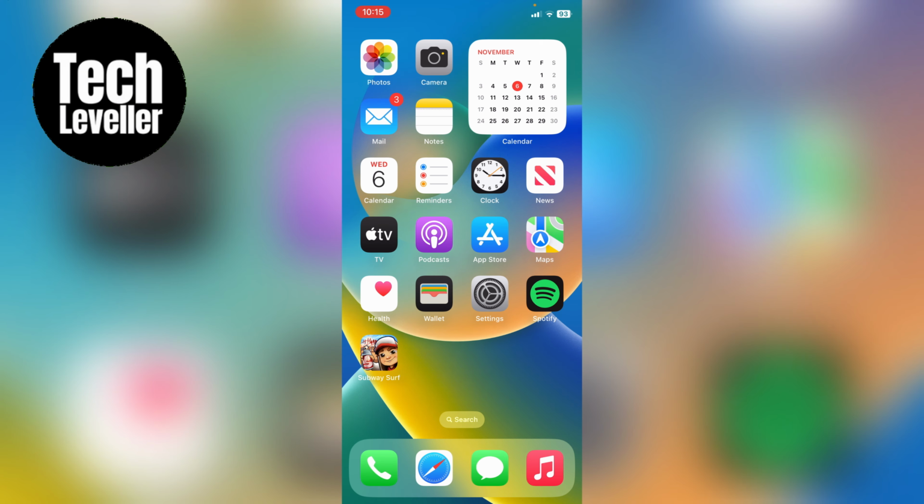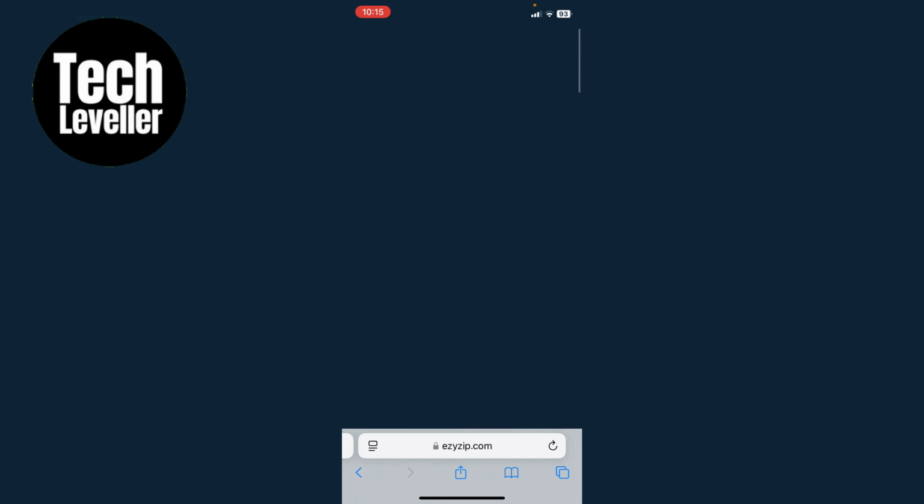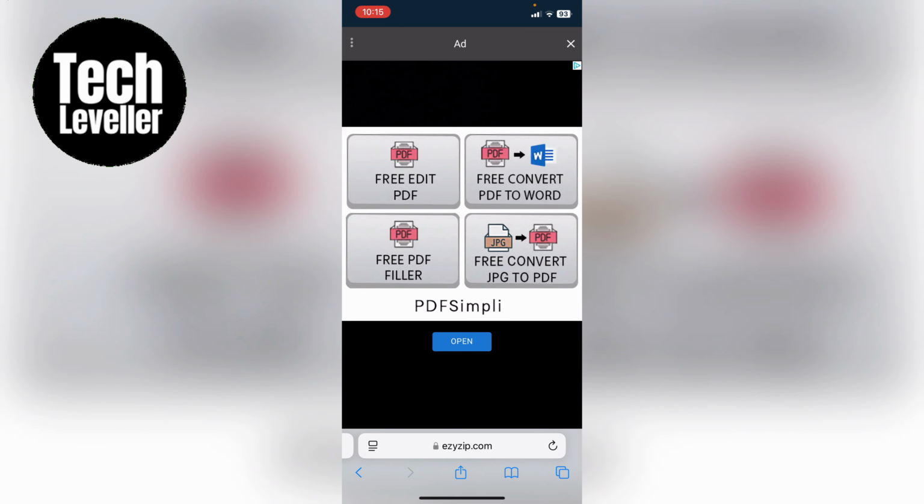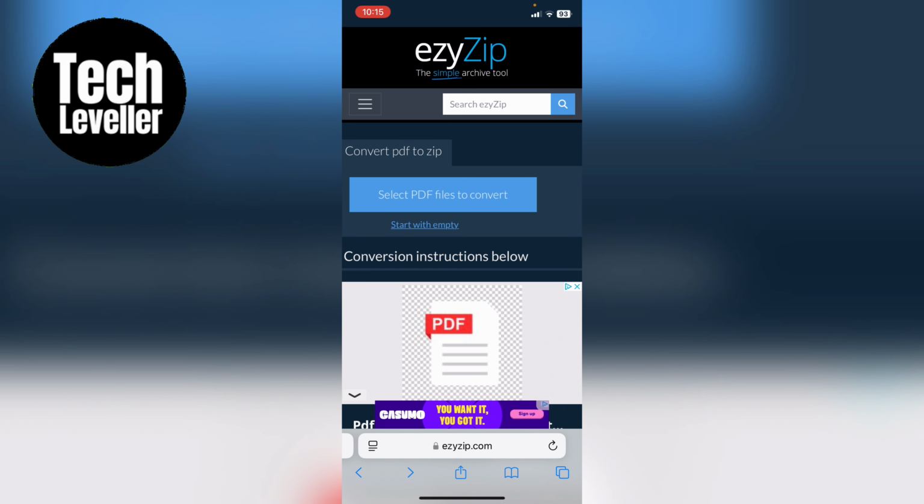Go over to your web browser of choice. You want this website here, EasyZip, EZYZIP.com, and you want to select this button here, select PDF file to convert.